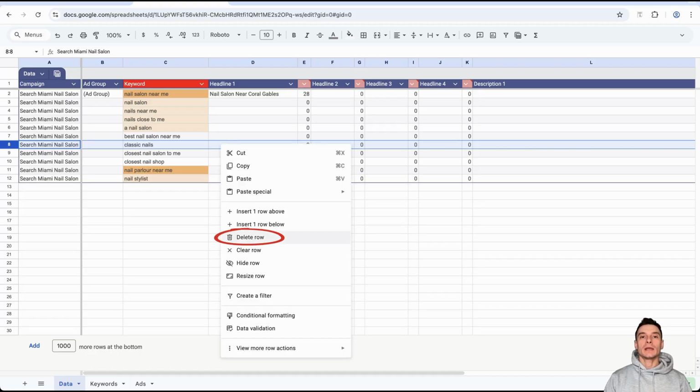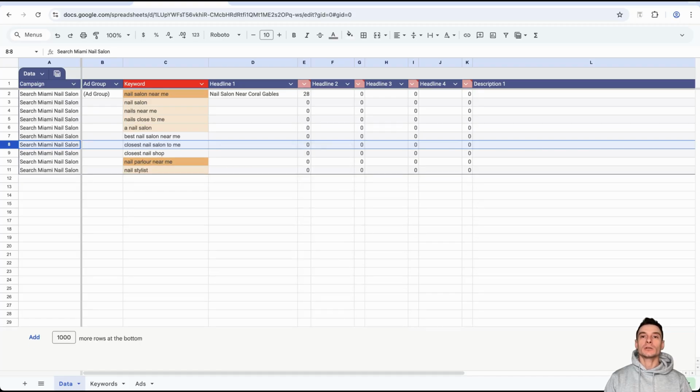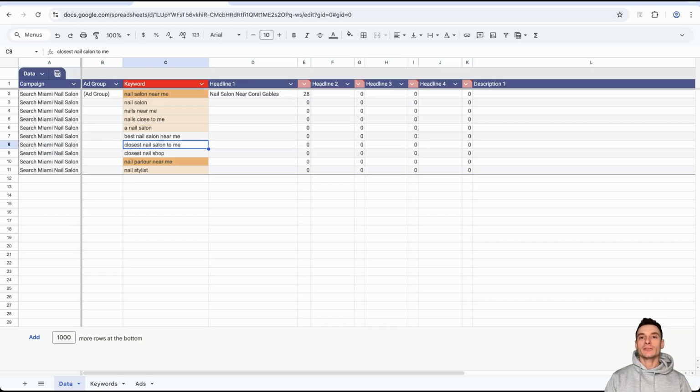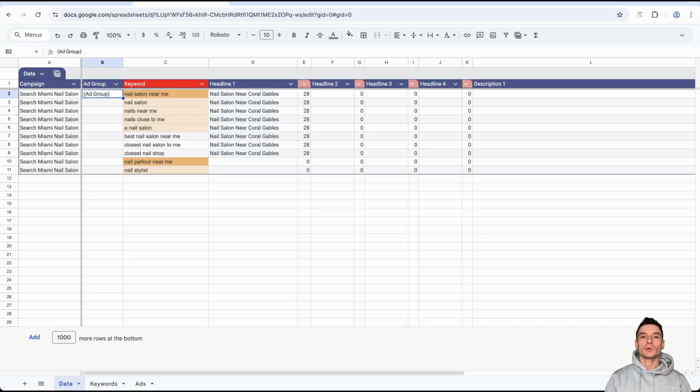I'm removing it. And by the way, the ads are already running at the moment I'm recording this. And I could have hidden these mistakes. But I'm showing them to you on purpose. So you see that making a mistake is totally fine. You'll catch it later, fix it, and the quality of the campaign will be even better. And you'll make more money too. Next ones. Closest nail salon to me works. Closest nail shop works too, great. Now we drag the headline down for all the keywords it fits.